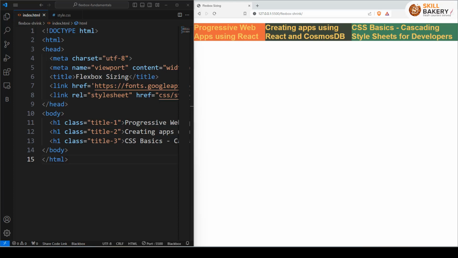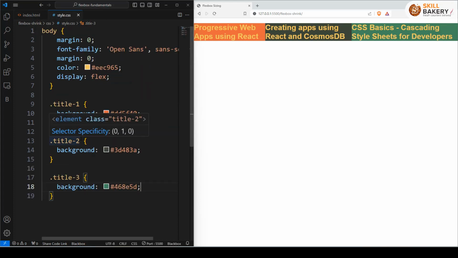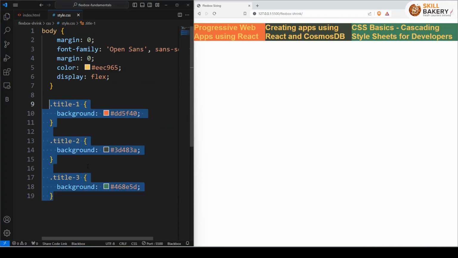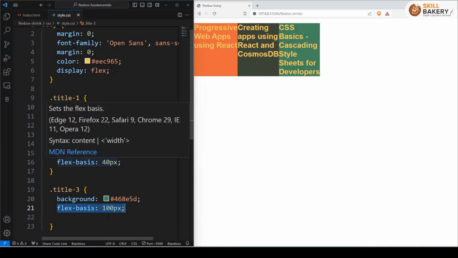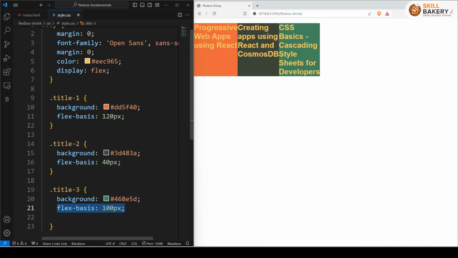To make flex grow and shrink easier to see, I'm going to give each of these children a different flex basis. So here you can see that we have the same page which we had in our previous lecture. Now in our styles, we'll be giving different flex bases. For these three classes, we'll have three different flex bases provided. The first one 120 pixels, the second one 40 pixels, and the third one 100 pixels. Now look, I have extra space in the Flexbox not being used by the children.